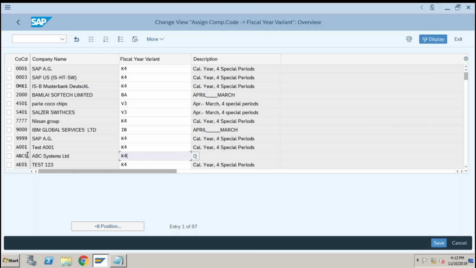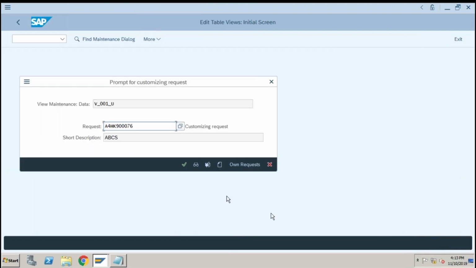For consolidation purposes, you can create a group chart of accounts, or you can use the consolidation module within SAP. But from the basic controlling background, it is not possible to allow multiple company codes with different fiscal year variants to be assigned to a single controlling area, because it must be the same. This is the only change which came in SAP S/4HANA in the fiscal year variant. So let's save it.